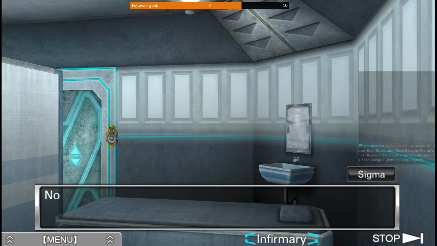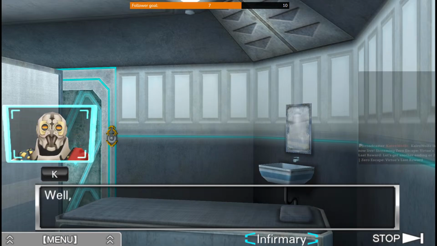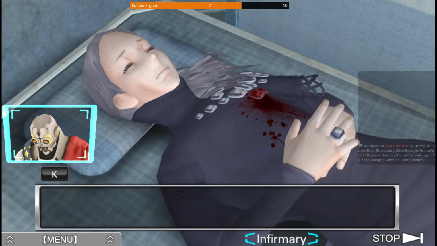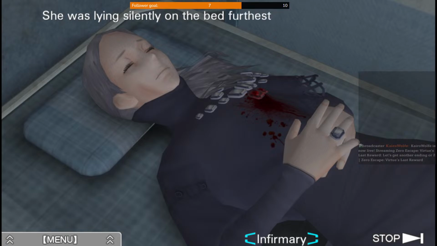There's no one in the infirmary. No Quark and no killer, at least as far as I can see. Well, there is someone here. Technically, at least. The old woman. Oh yeah. See, I don't like... If Kay is the one that killed Alice, just for the sake of the vote, he gonna kill me.